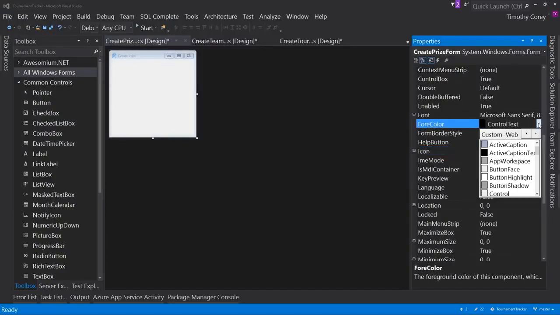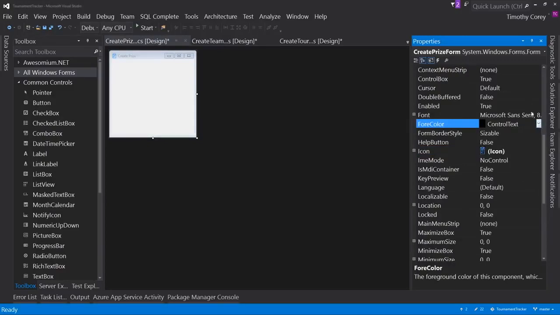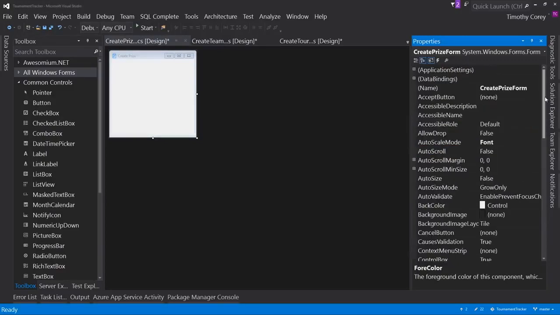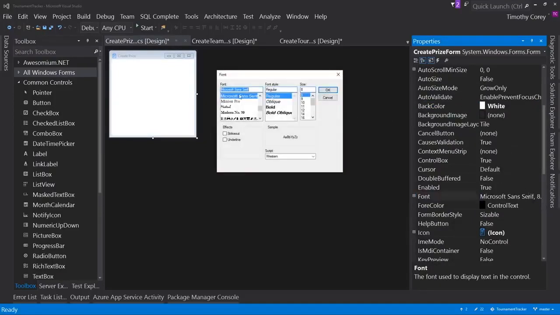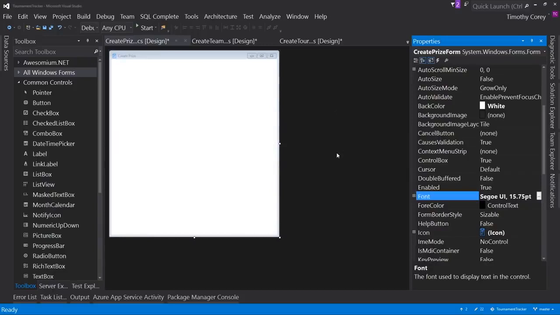We will change the fore color. I'm sorry, not the fore color. We'll change the back color. Let's change the correct color here. Change the back color to white. We'll change the font. It's 16 point. And now we can create the create prize form.